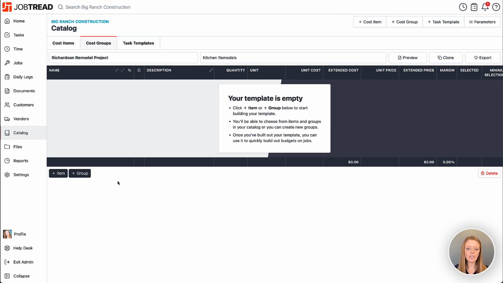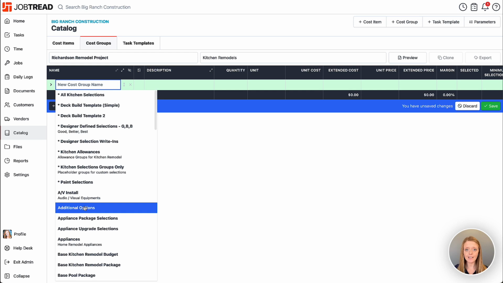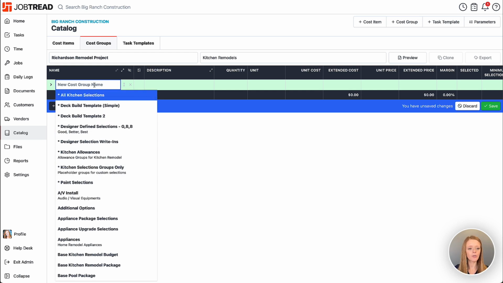So when you're first creating a cost group template, it's important to add either a group header first or add in another smaller cost group. So the first thing to do is to just click plus group. This is where I can select other groups from my budget to add into this larger group, or I can just create a new group header. So we'll go ahead and create a new one.